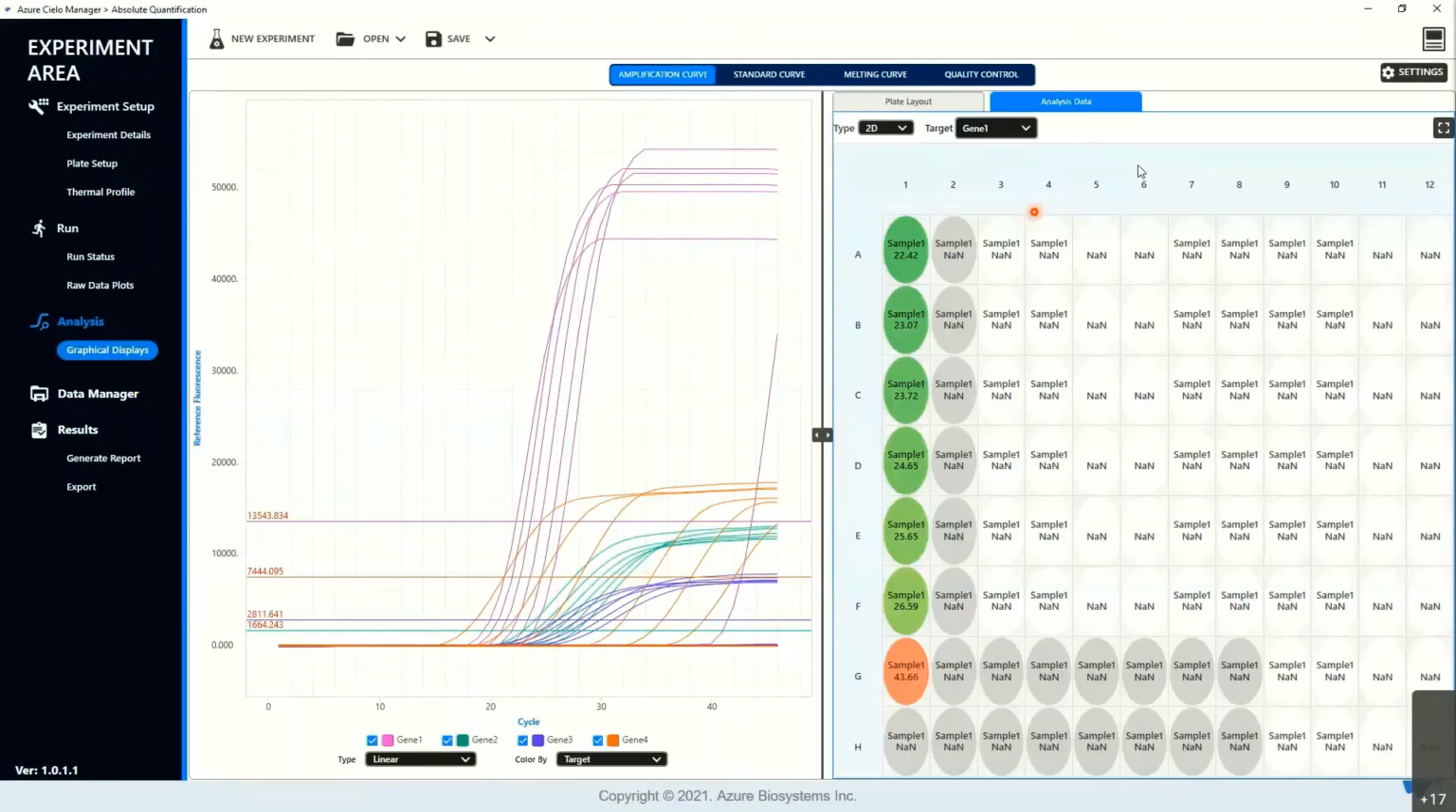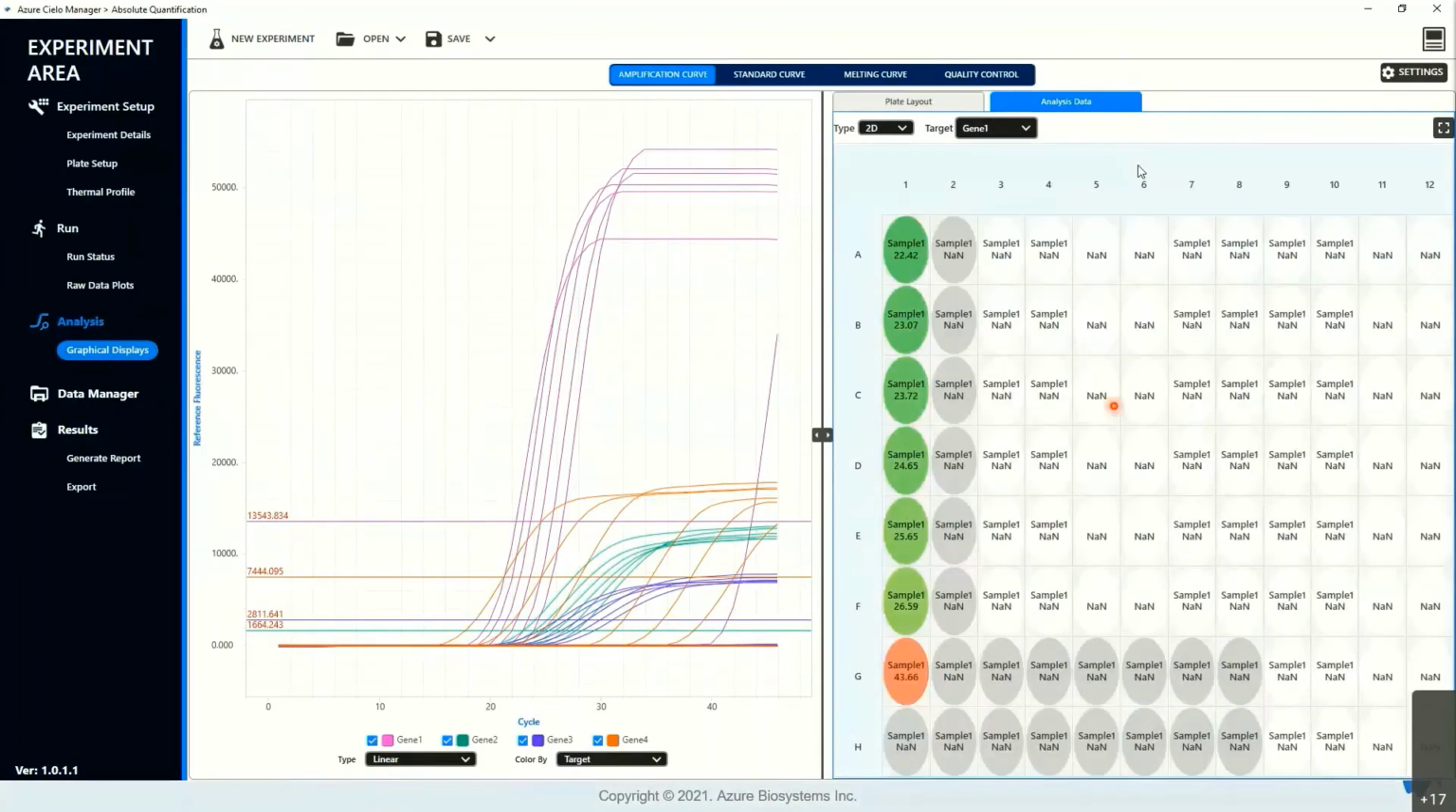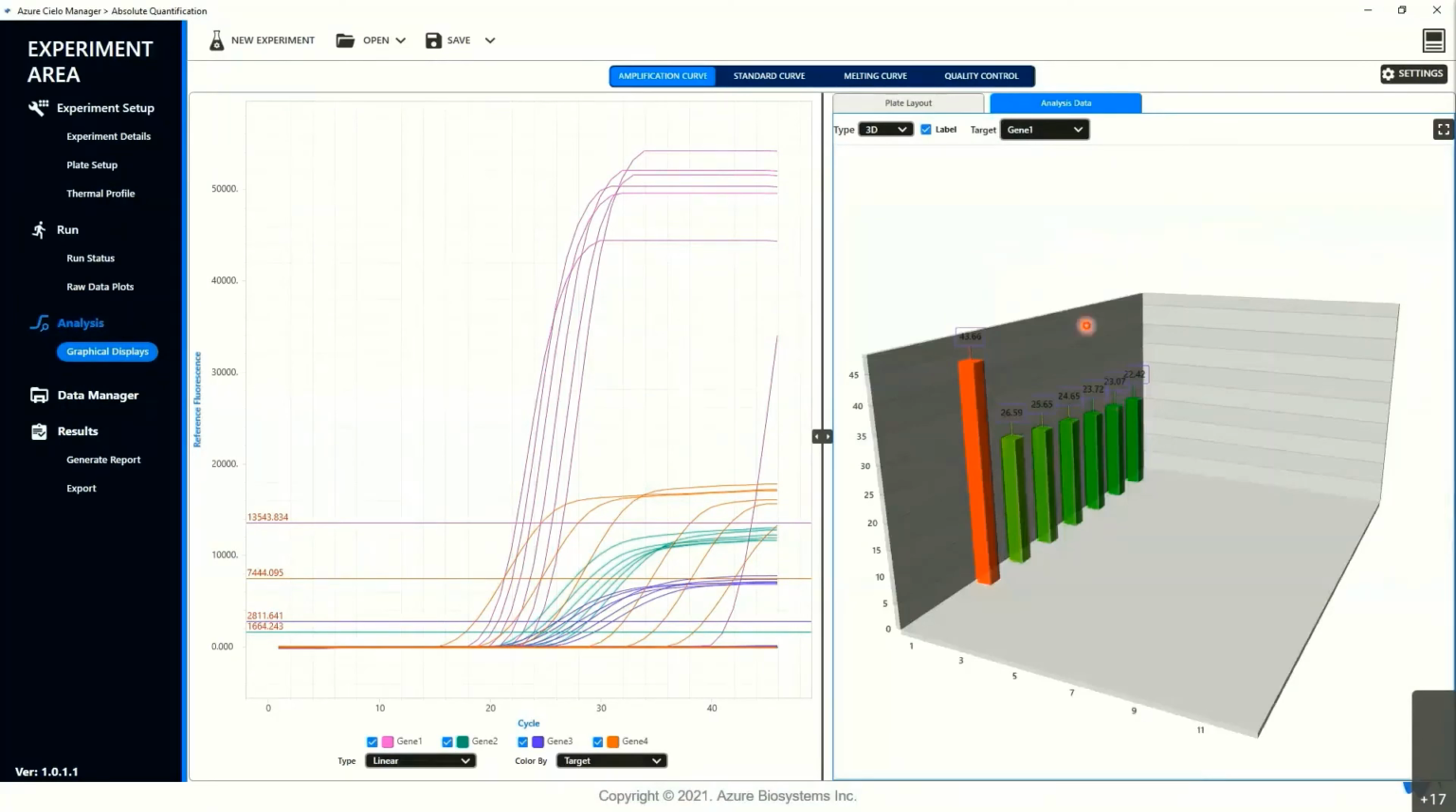Right. So the same data, the 2D graph, the heat map, we can translate into 3D format. This is very good if you're doing a presentation, and you can just right click and save it as an image file. Same thing for the amplification curve, same thing for this heat map. We have done standard quantification, standard curve mode.